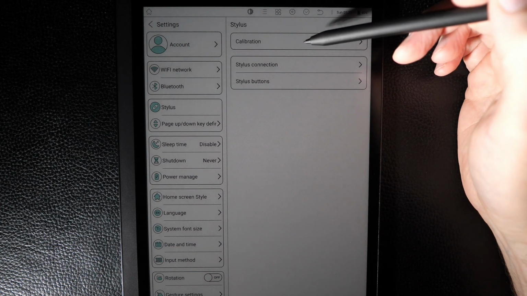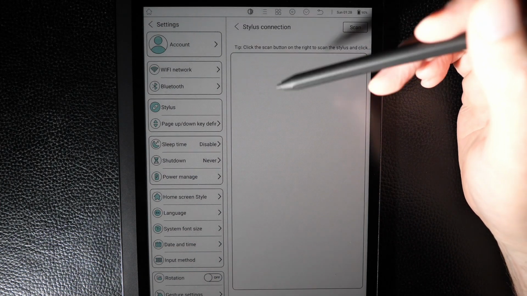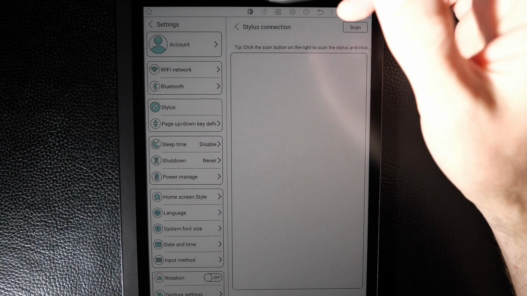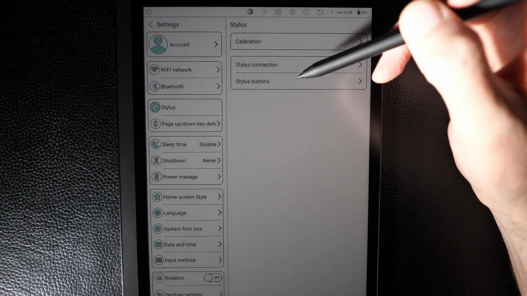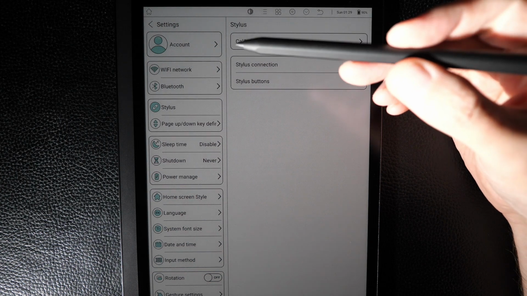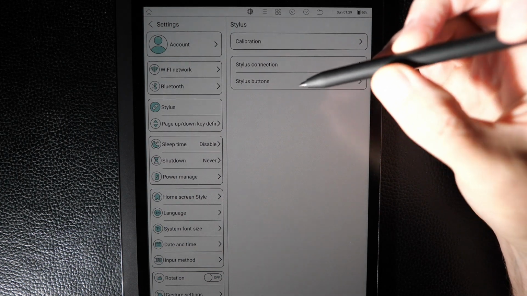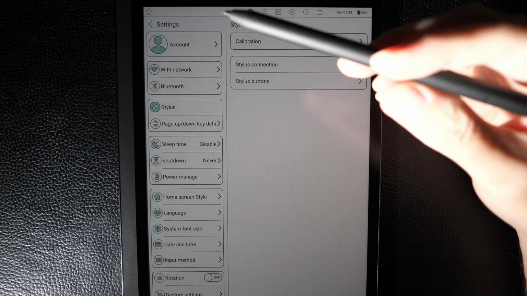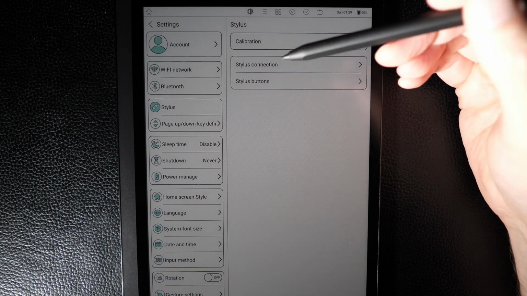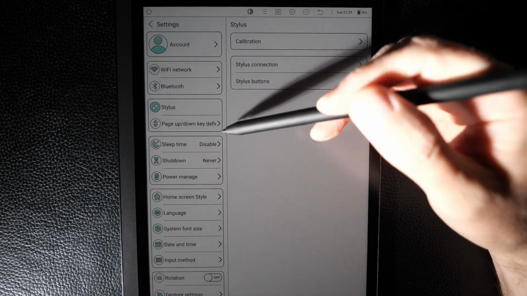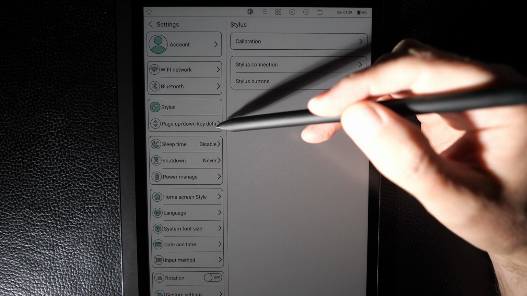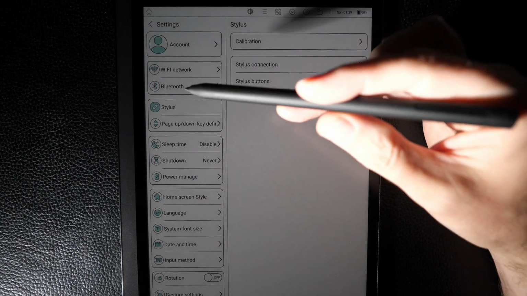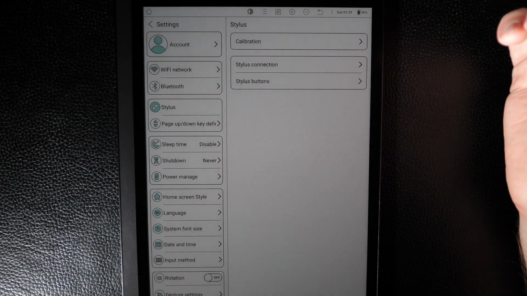Under Stylus, we have the ability to do calibration. If your stylus was disconnected for some reason, then you can click on this stylus connection, but as you can see, it's working just fine. Stylus buttons refers to a time when Bigme used to have styluses or styli with buttons on them. These were kind of Bluetooth buttons, but they were specific to this device. That's no longer the case. There are no buttons on the stylus, so this doesn't actually have any functionality here. And that's also true with this page up, page down key definition. This section here is not relevant for this device because this stylus doesn't have buttons.